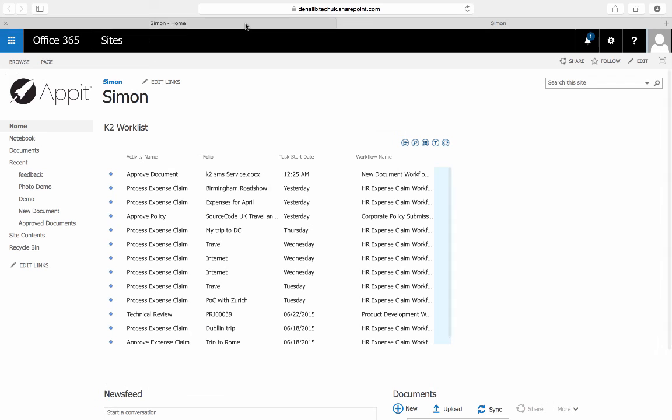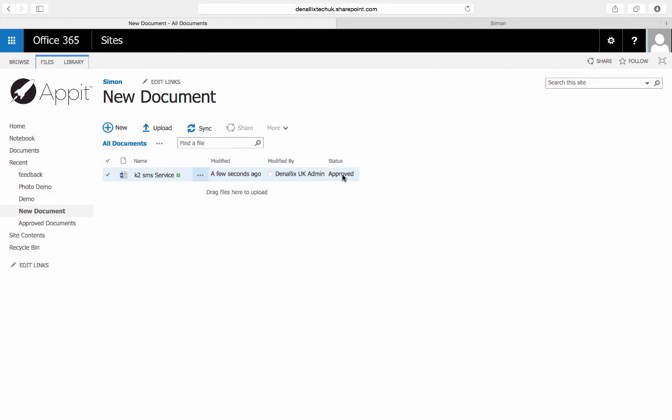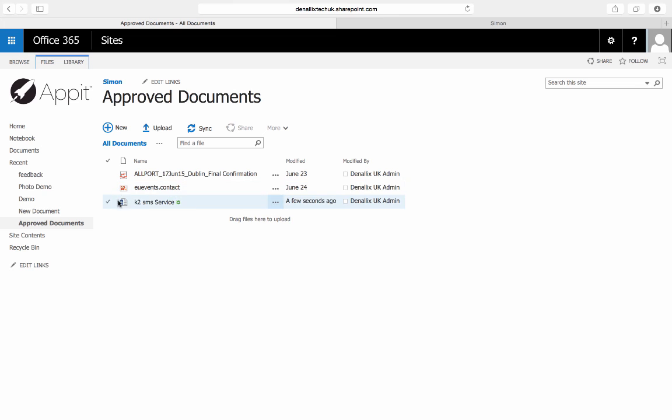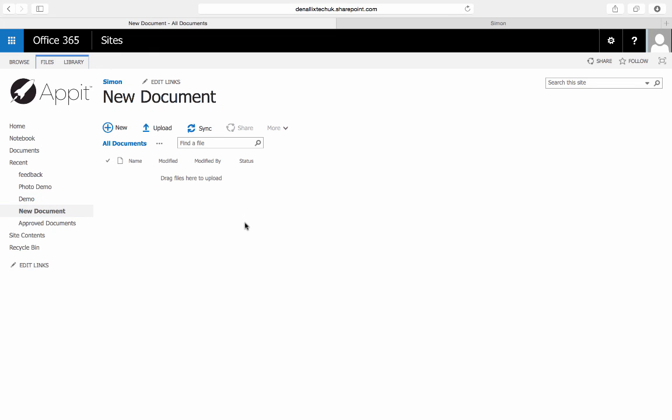And that's been done. And if we go and have a look in our new document library, you can see it's already changed the status to approved. And if we go in here, there it is. We moved over. And if we go back in here, you can see it's gone.